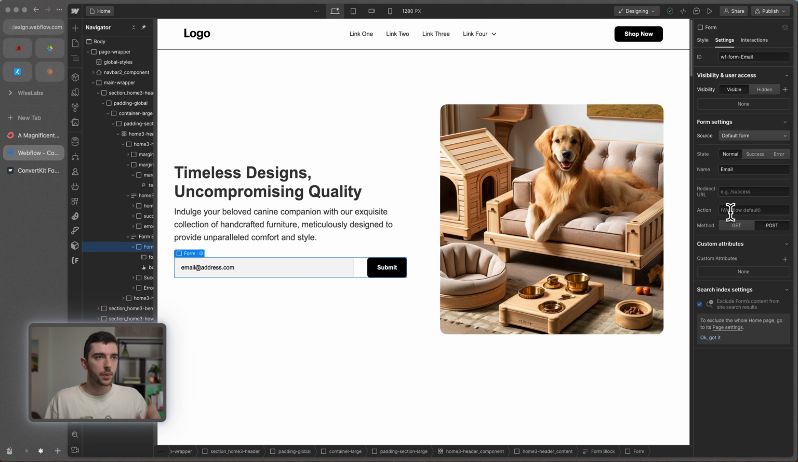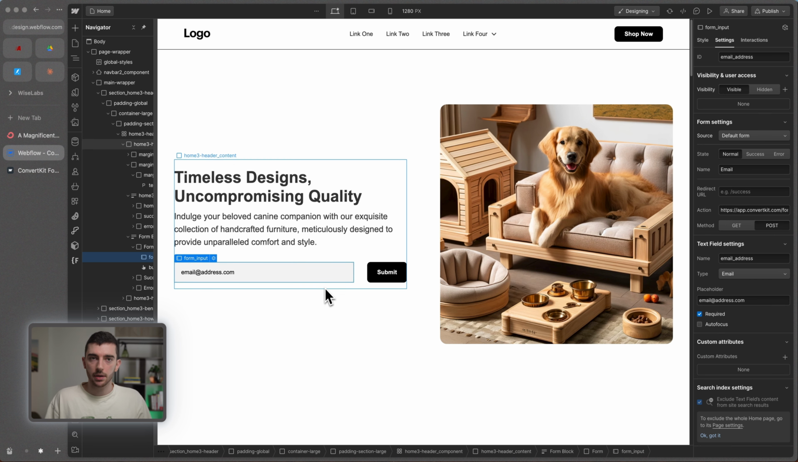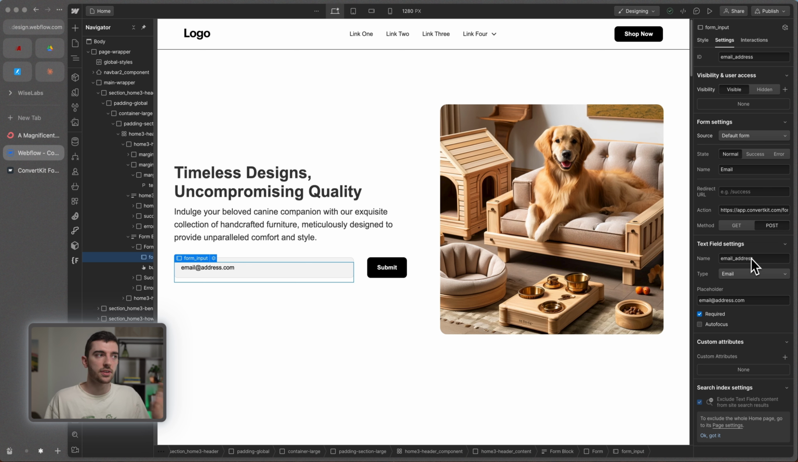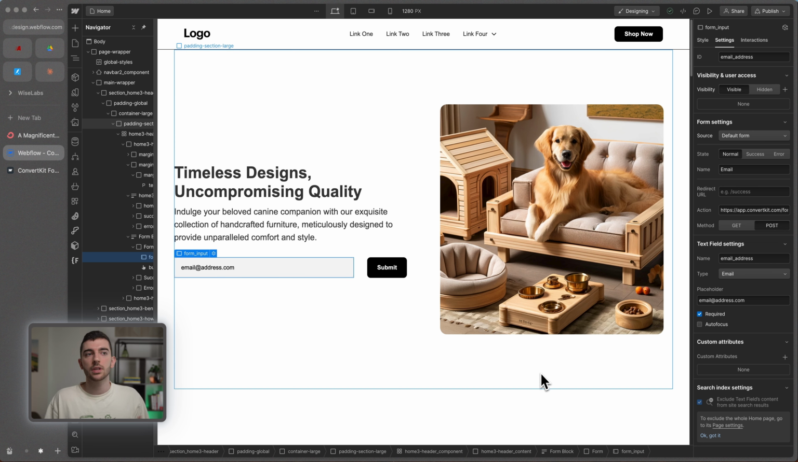Now back inside of Webflow, all we're going to do is go over to the action field and paste that customized link inside of there. So what's going to happen when someone submits our form now is they're going to post that information to this specific form. ConvertKit is then going to recognize our email input based on its specific name. And that's exactly the way that ConvertKit understands email address. If it was going to be first name, it would be first_name and so on.